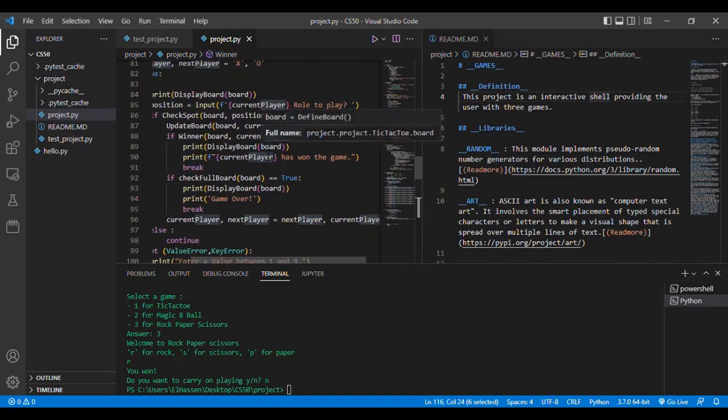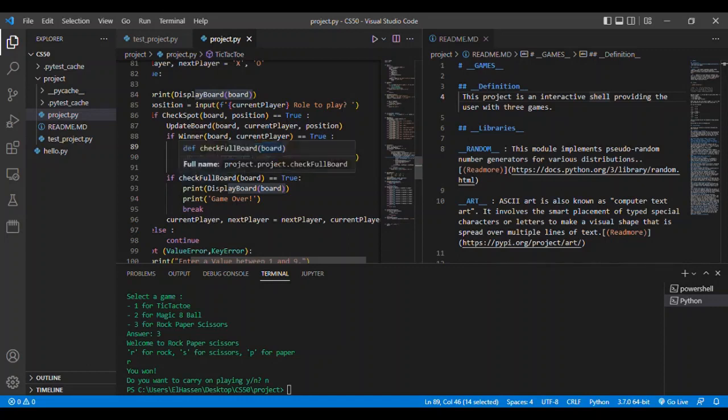So if there is a winner, the display board will return the visualization of the board and say that this current player has won the game. If check full board, if the board is full and there is no winner, we say that it's game over.